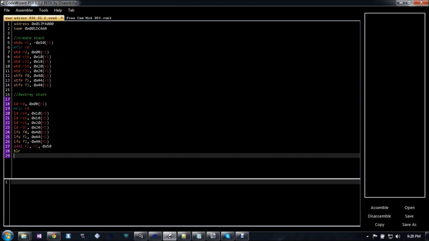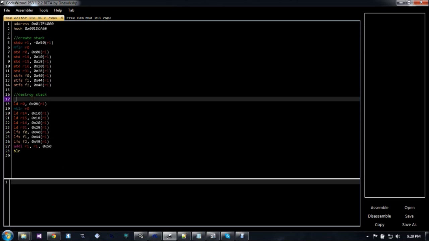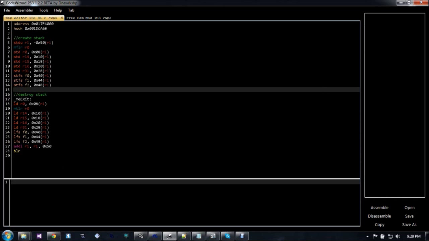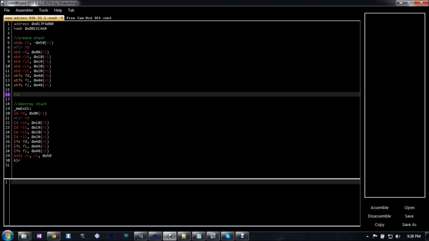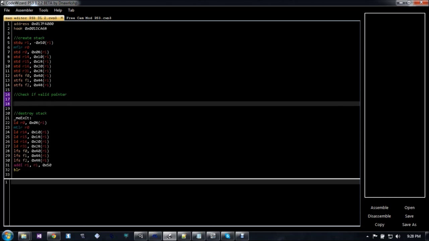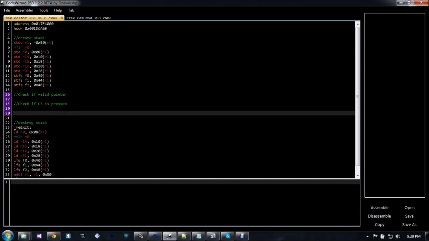And that's good. Okay, so then we're gonna create a level, map editor, exit. You'll see why we'll add that. And then just as a thing, we'll do check if valid, just kind of a walkthrough. And then we'll check if L3 is pressed, because we're gonna have L3 be the button we press to activate the moving around and stuff.